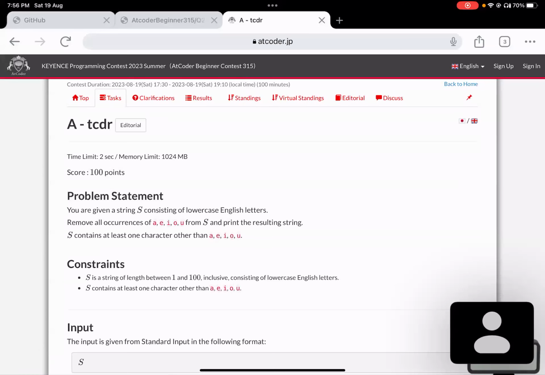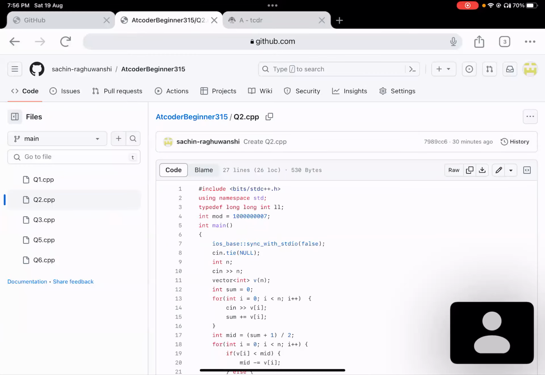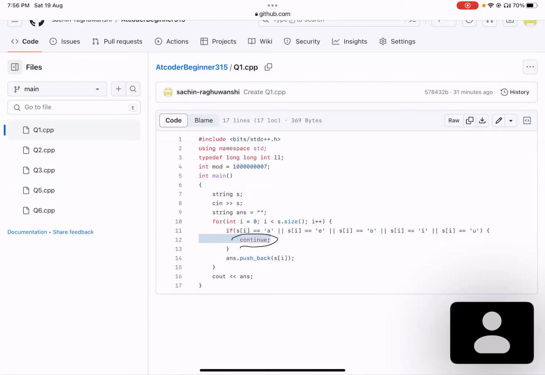And let me share the code for this problem with you. The code was just simple. We just input the string, and after inputting the string, we check if the letter is among the vowels like A, E, I, O, U. If it is among those, we continue, or we can say we are not taking that letter. Otherwise, we append it to our answer string, right? And then just return the answer, right?